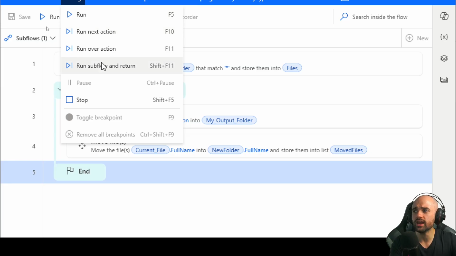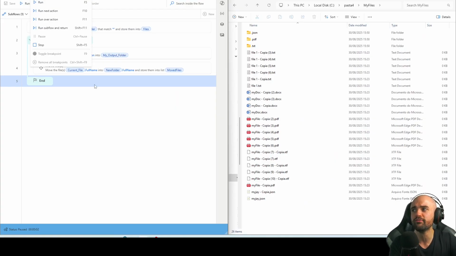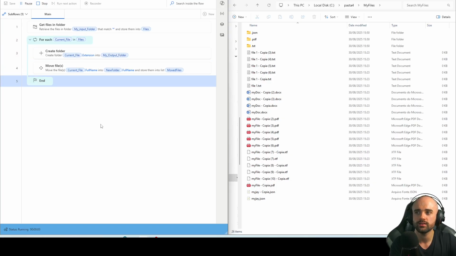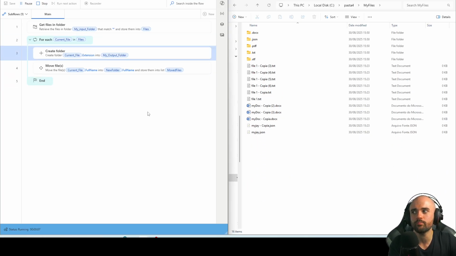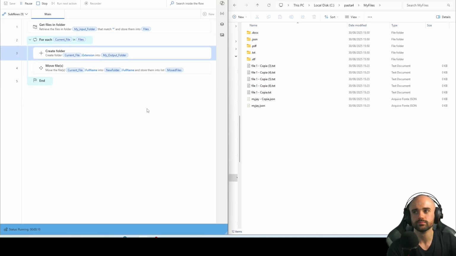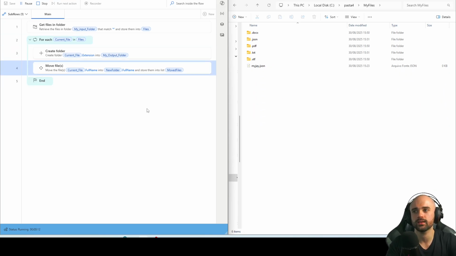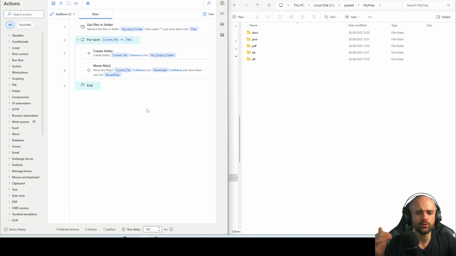But let's change it. Instead of running each action at a time, I'm going to run all the code. So I'm going to press F5 here, or just click the run button, and ta-da! The automation is ready and running perfectly like we wanted. And what is cool about it is that you can create that in one or two minutes. After you understand the tool, it becomes easier to create automation like that. And you can use it whenever you need.